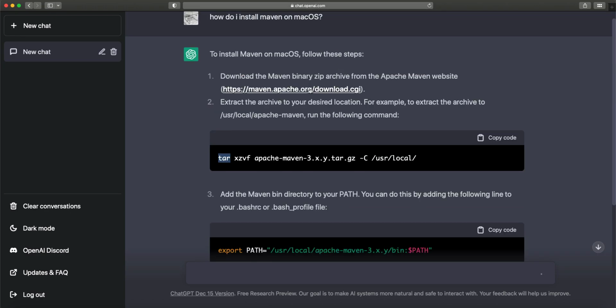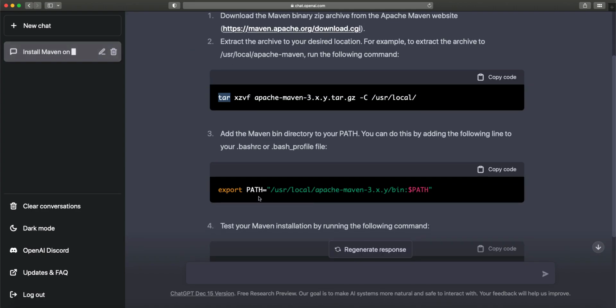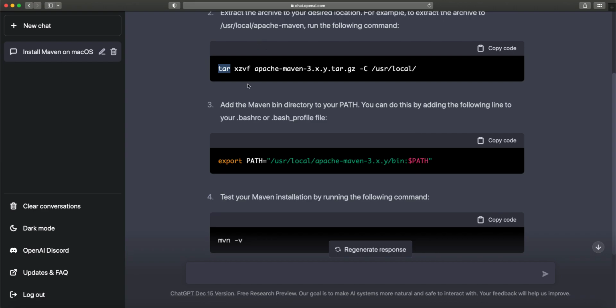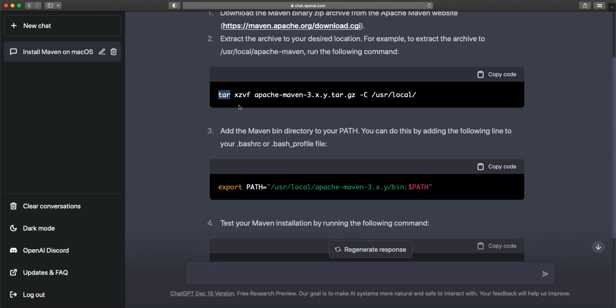So I mean, what you download is a tar file, and tar is a tool for essentially compressing and decompressing. And then X means we want to extract, and Z means gzip, and then V means verbose, and F means file, for example.